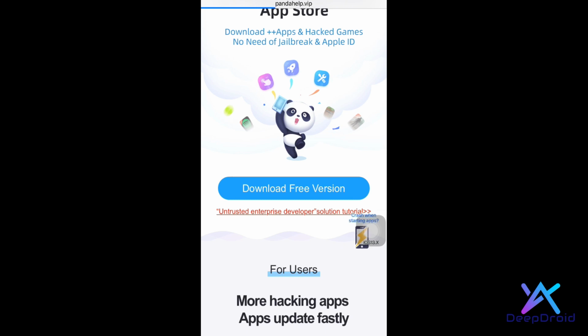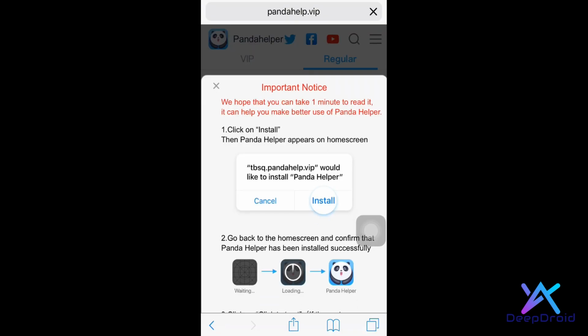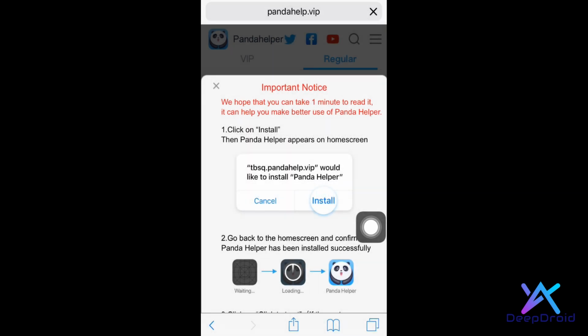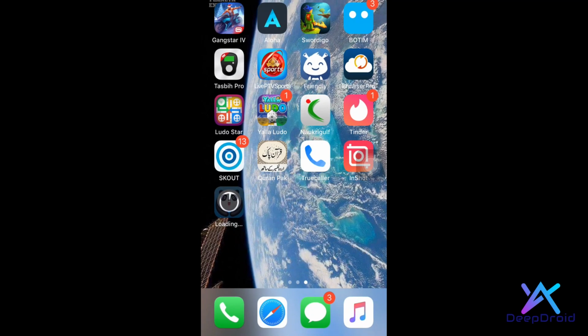When you hit the download free version button, there will be a pop-up menu appear like this. There are some instructions that you can see, that is how you can install the app. So just tap on the install button. Your app will start to download, as you can see here on the home screen. Now I'm going to pause my video to save the time. When it is about to finish, I'll be right back to you.